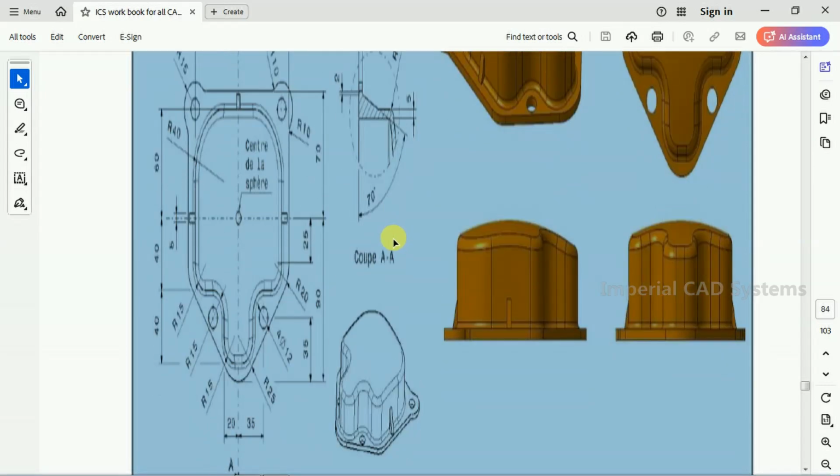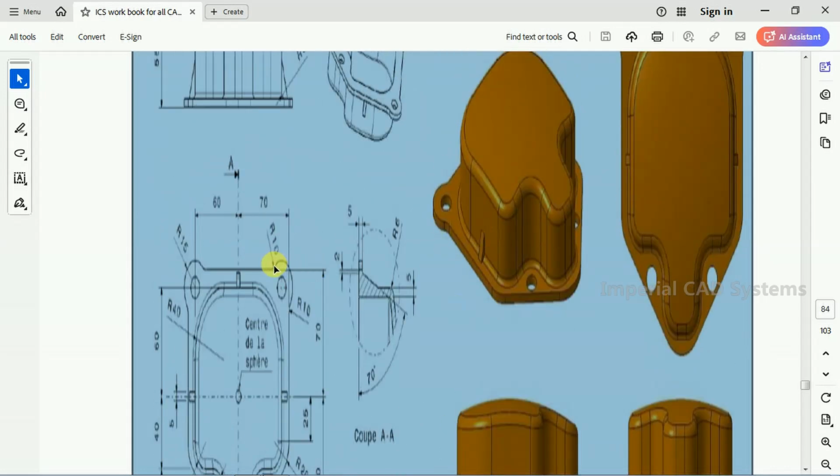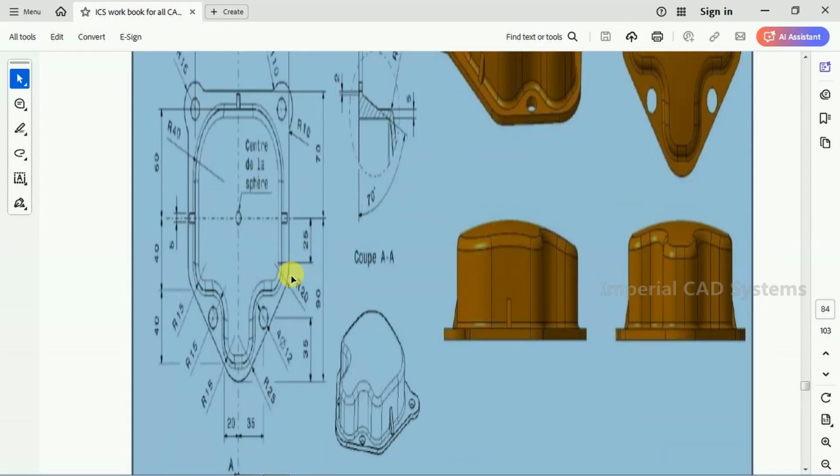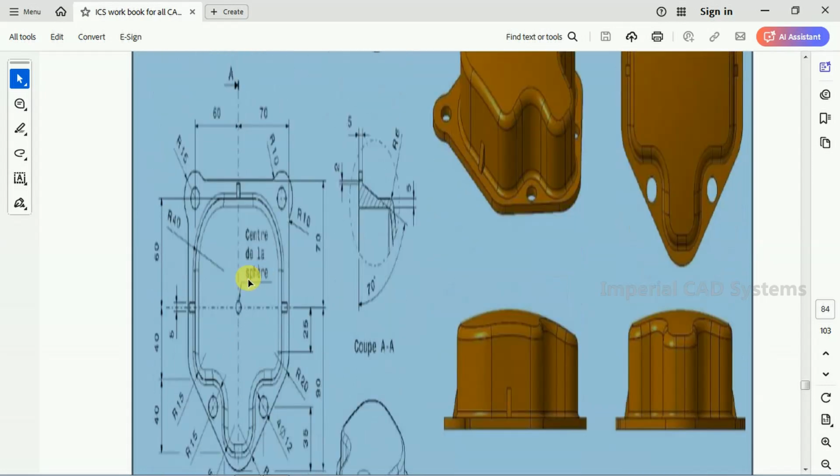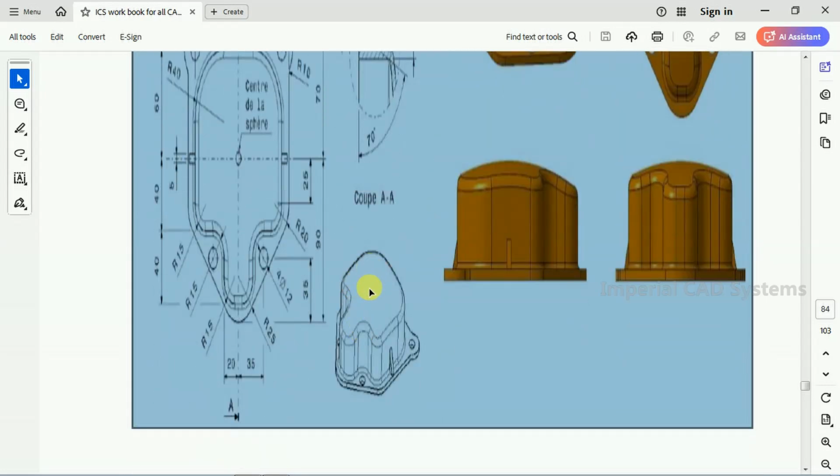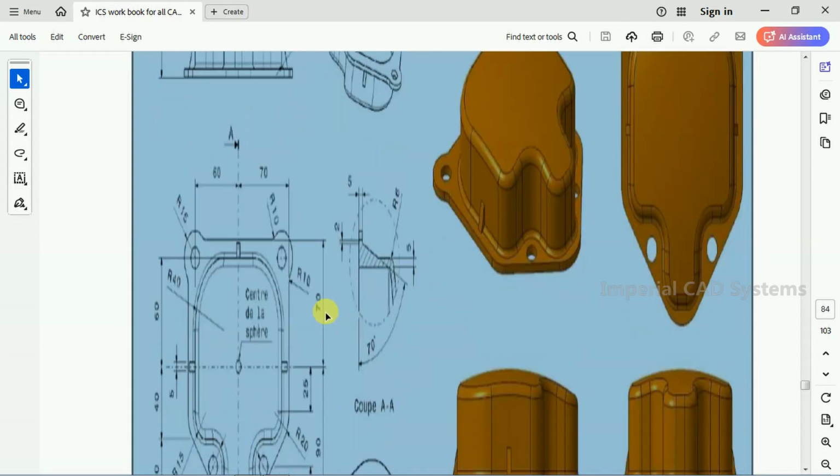In this video, I will show you how to create this part in Catia V5 Surface modeling. Here you can see the part. This is the part in isometric view, and here it is shown with one view. This is front view, this is top view, and here another isometric view, and one detail view here.